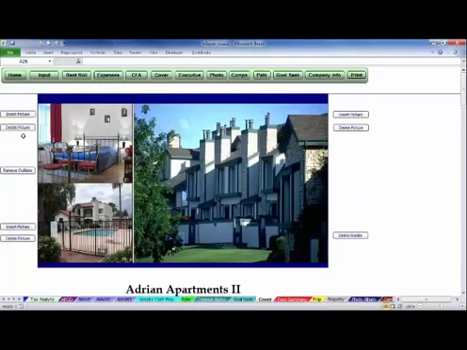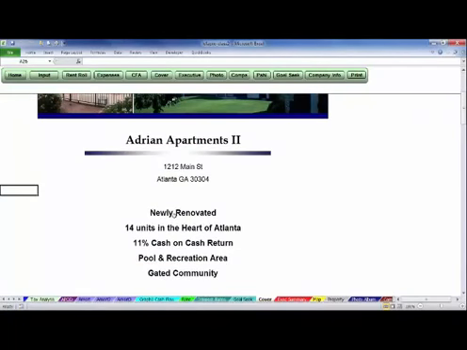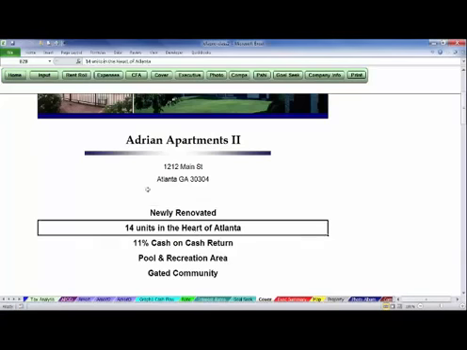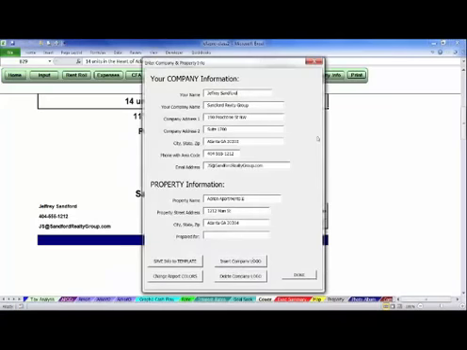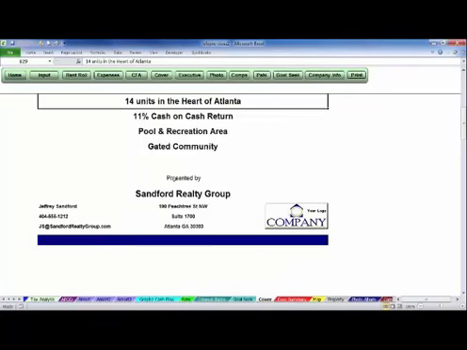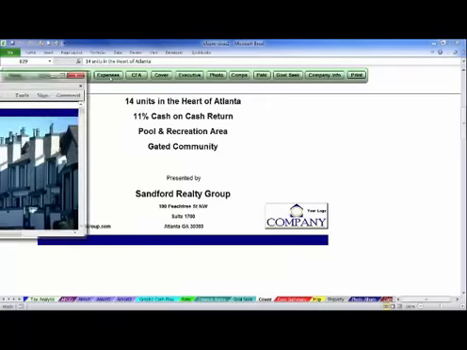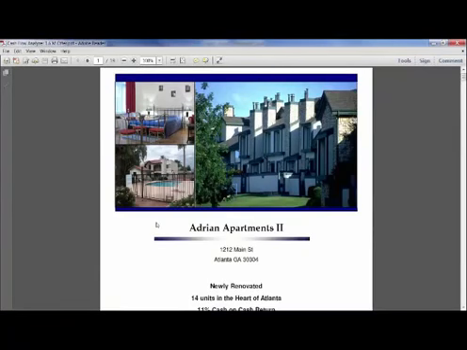But you'll see where you can insert these pictures. Obviously these buttons will not print. These are just input. You can change newly renovated. You can change however you want to do it. Here's where the logo was inserted by using the insert company logo and all the particulars. And when you print it, it looks just like this.